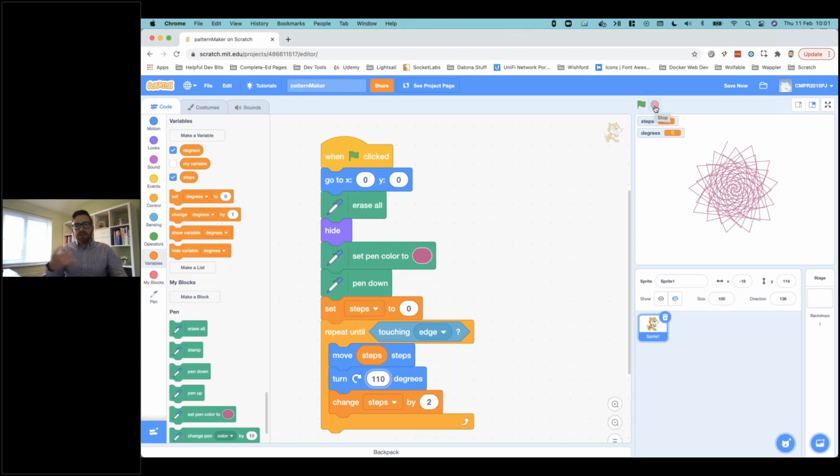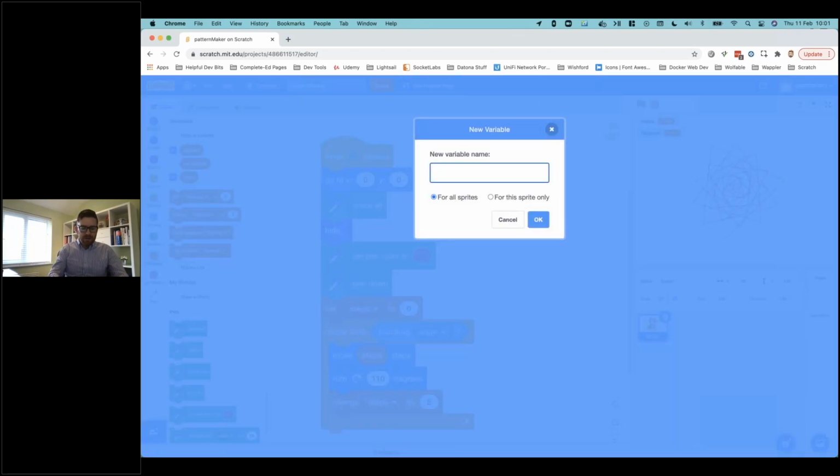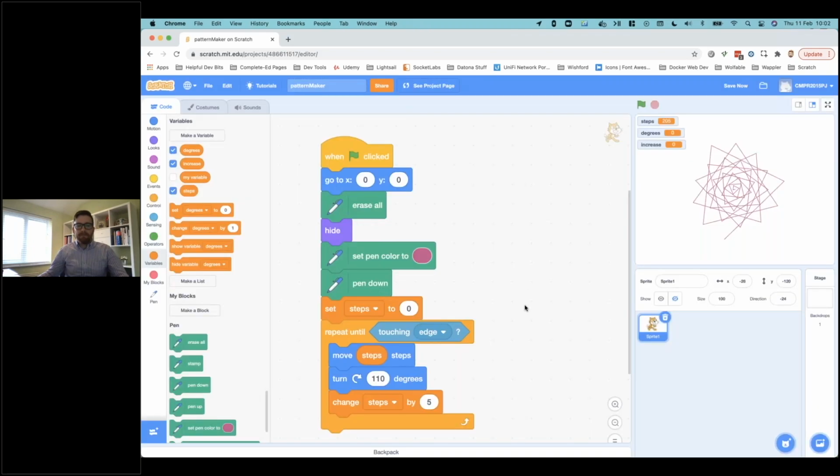So let's ask the person who's running this program to set some of these bits. Now to do this, this change is one of the things that we want to actually change. So maybe if I change these steps by 5, you can see the difference that it makes. Because I want to do this, I need another variable now to say how much the steps increases by. So let's add another variable and call it increase.